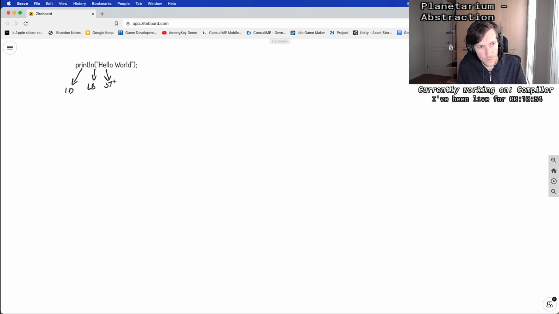You can tell I'm very good at typing or writing. And then you have a right bracket. And for the sake of clarity, actually, I'm not going to call these LB and RD. I'm going to make this a bit easier to read, so it's just going to be ID. This will be a left bracket. This will be a right bracket. And then this can be a semicolon.